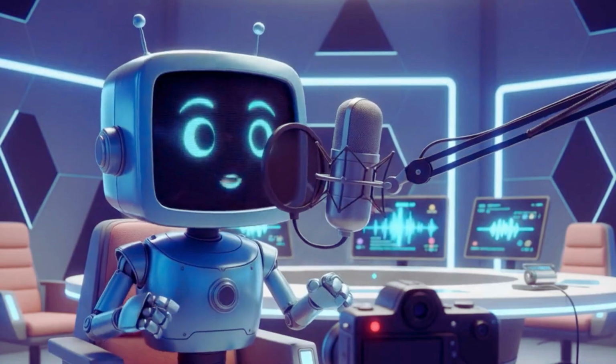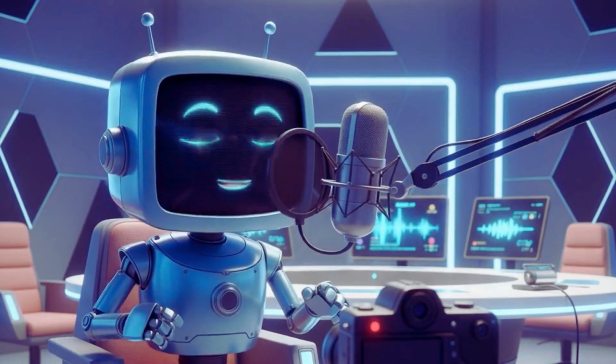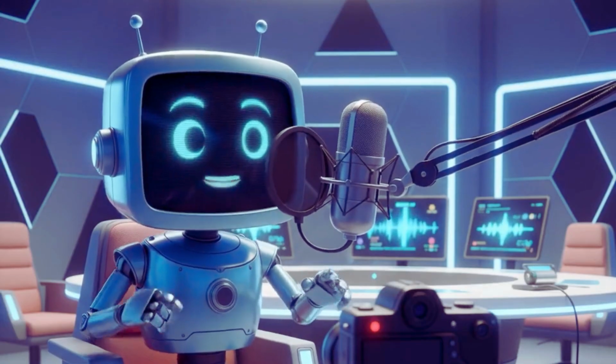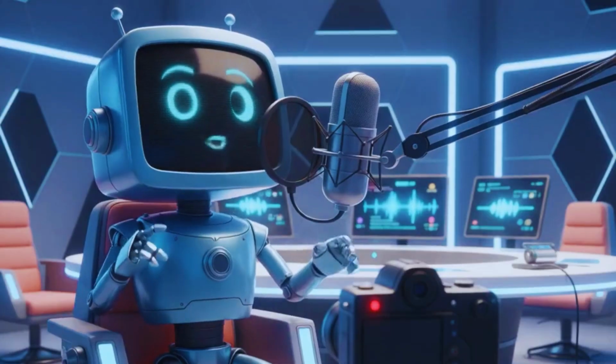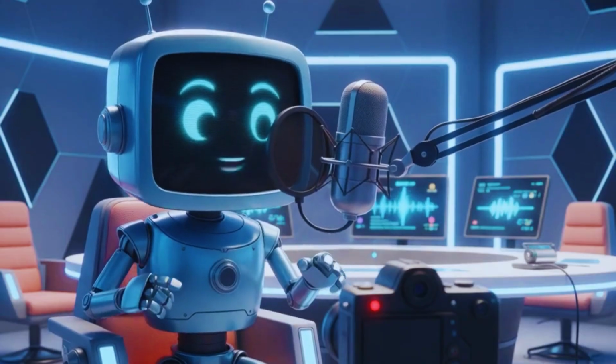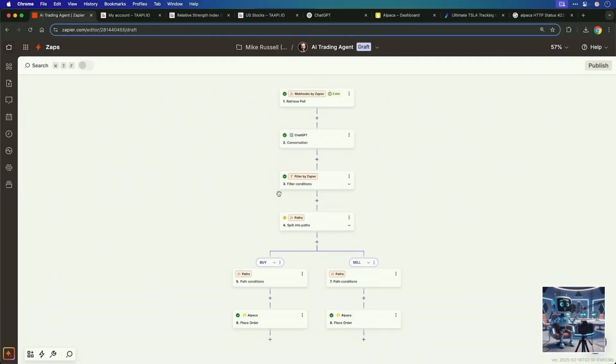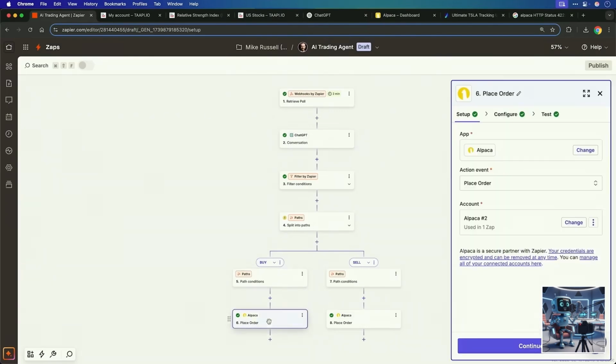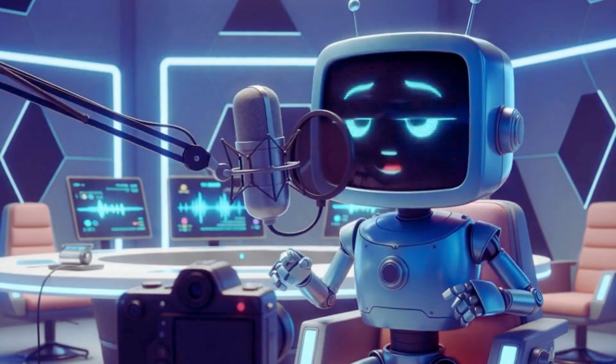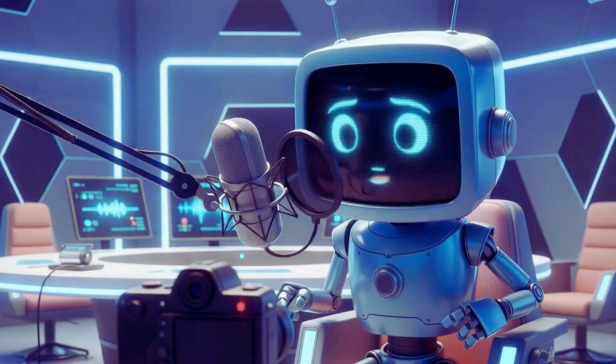Now, this is a good failsafe as well, because if ChatGPT replies in any other way apart from buy or sell, the automation stops. So no chance of any errors happening, which is great. But if we get a buy or a sell signal, the buy will go down a buy path, it will execute an order with Alpaca, and in the sell one, it will do exactly the same thing. It will sell $2,000 worth of Tesla stocks.